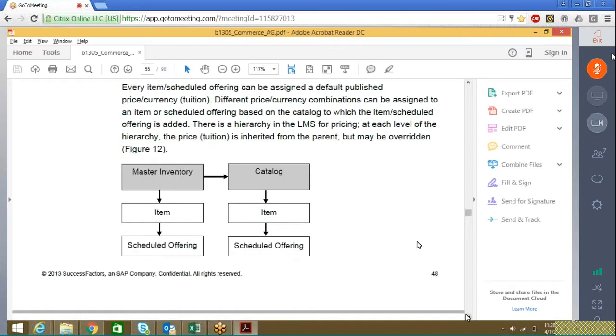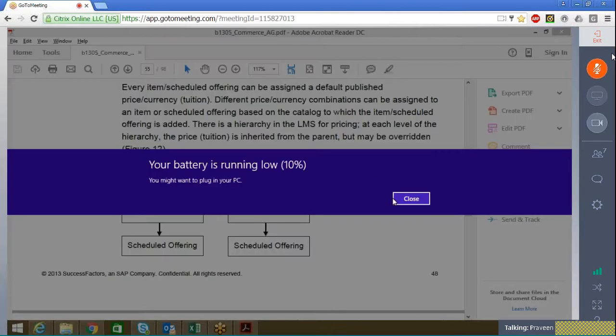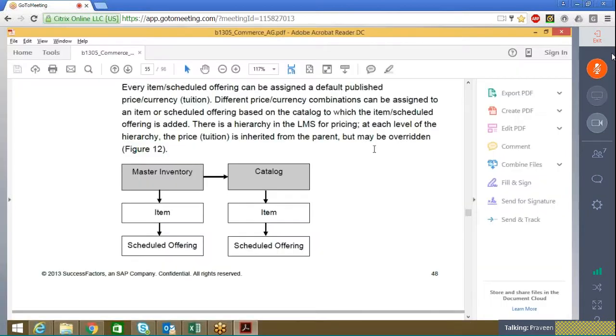Different price currency. Now again, they are speaking of currency, that it should be based on the currency that you are actually going to create. Now, different price combinations can be assigned to an item or schedule pricing based on the catalog to which the item actually belongs.